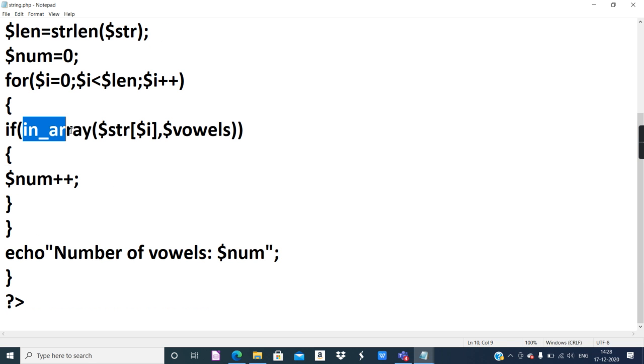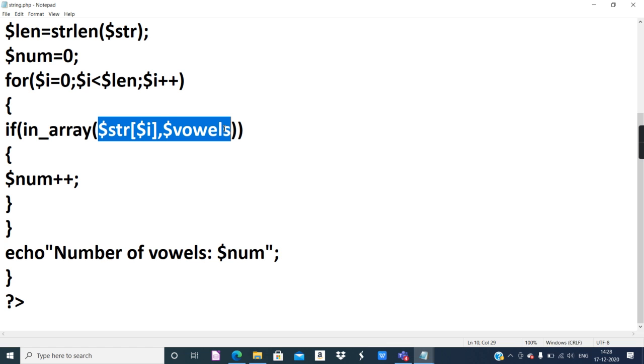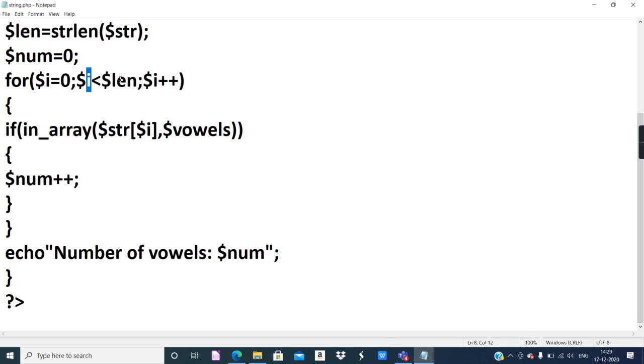In the if condition, you are using this function. This function checks whether whatever is mentioned inside is available or not. That means here we are going to check vowels. You are going to check each and every letter, identify the vowels, and then give the total count of the vowels. But here it checks this one, this i. Here we have a variable i, is not empty.